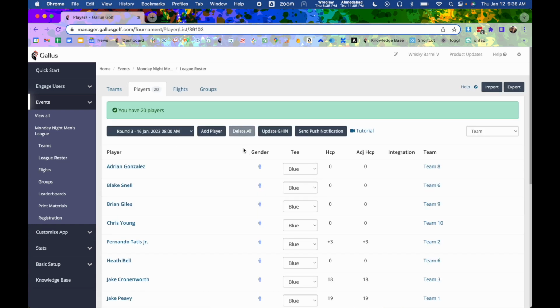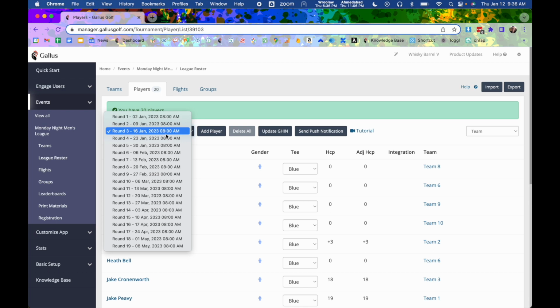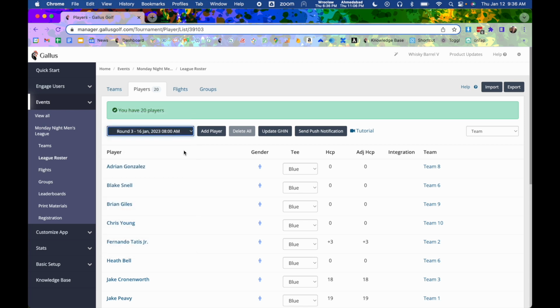On this league roster page, there are a number of things that you can do. First of all, you can select your round in the top left. Selecting this round is going to control the information that you're editing on this page, things like their tee box, what their course handicap is, all of those types of deals. You want to first select the round that you want to edit. It's going to default to the one that is coming up next, so you just want to make sure that you have that chosen.